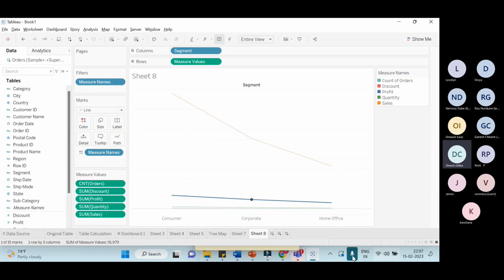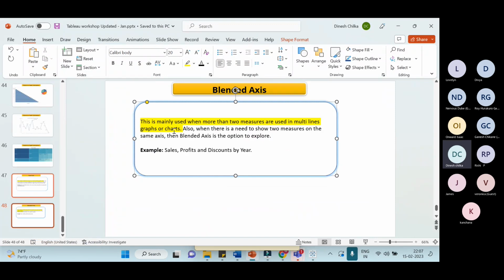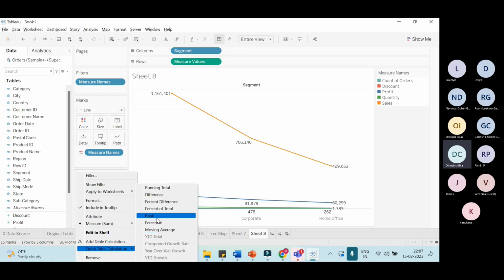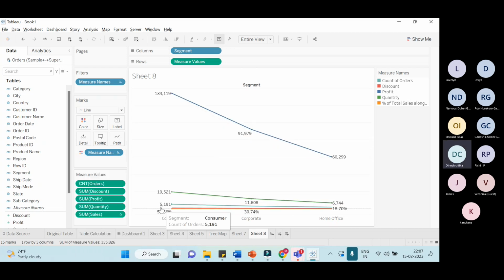I have used multiple measures in a single chart. If you see, I used orders, discount, profit, quantity, sales. Again, you can show the percentage as well. If I want to showcase sales as a percentage, go here to table calculation, percentage of total.